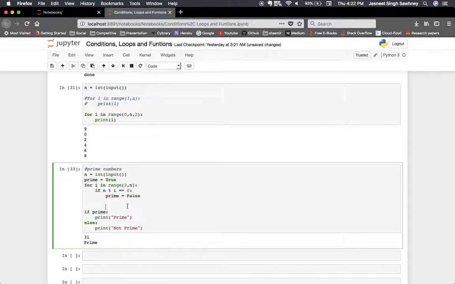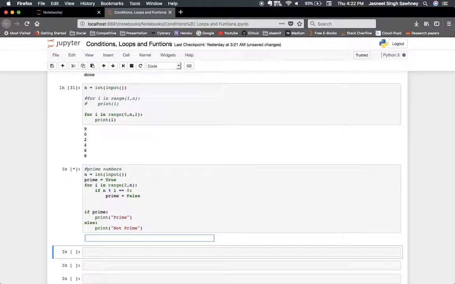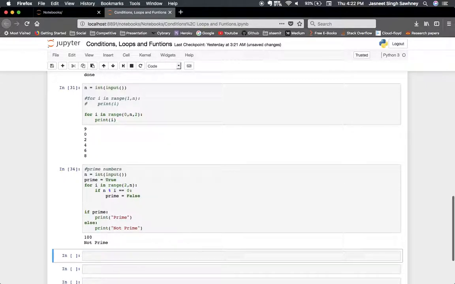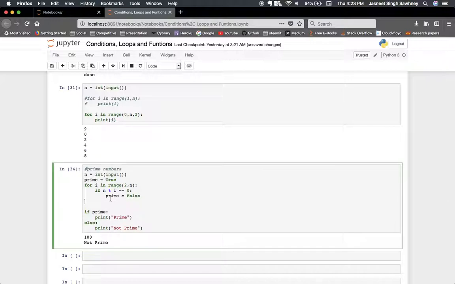One thing which is a little buggy over here is, suppose I have a number like 100, it will say not prime, but it will keep iterating through the numbers. So here we can use a break condition so that the time complexity is reduced. We can check the time complexity.